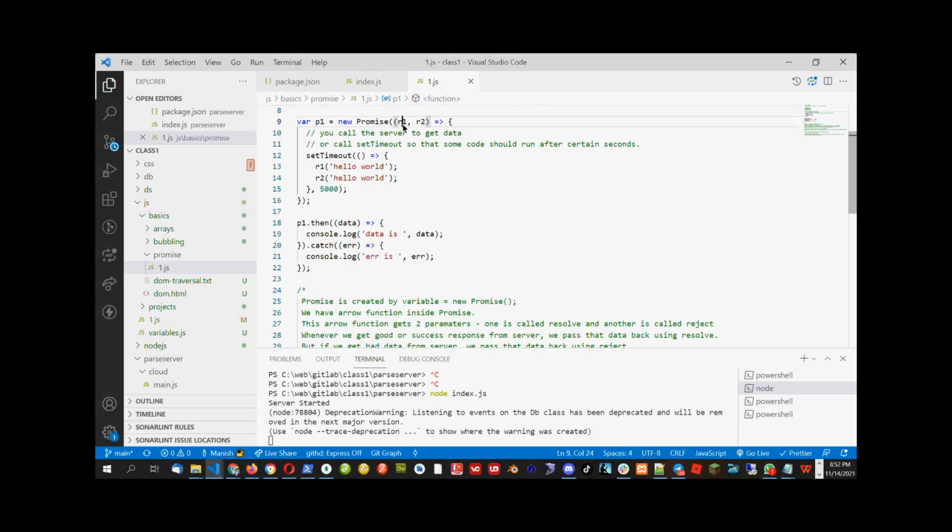Yes, it will work, because these are only sample parameters. You can name them anything. You can name it resolve, reject, or you can put A, B, C, D, whatever you want. Similarly, if we have data here, I can use D. Whatever I want, I can use, because this is just a parameter and it can come with a different name.